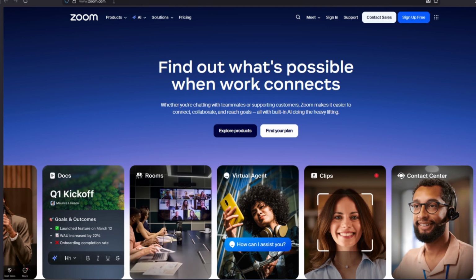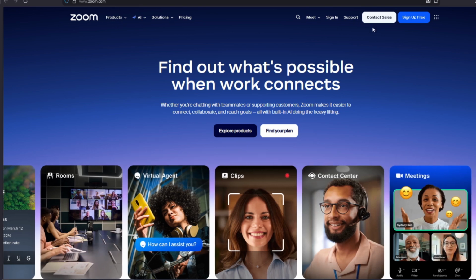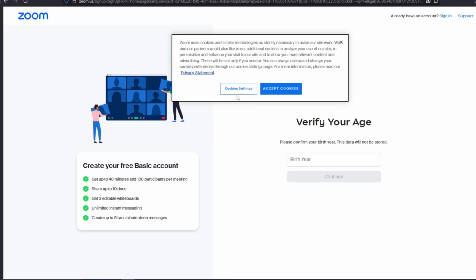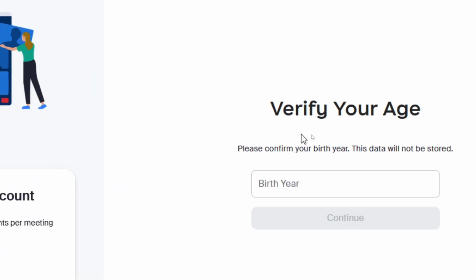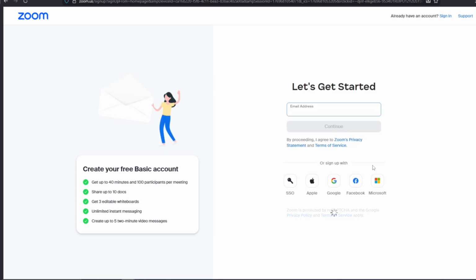Alright, to get started, you need to go ahead and either download the Zoom app or visit the official Zoom website. Here, go ahead and click on sign up free, then accept cookies here. You need to go ahead and enter the birth year to continue. So let me enter, for example, 2000 and then click on continue.